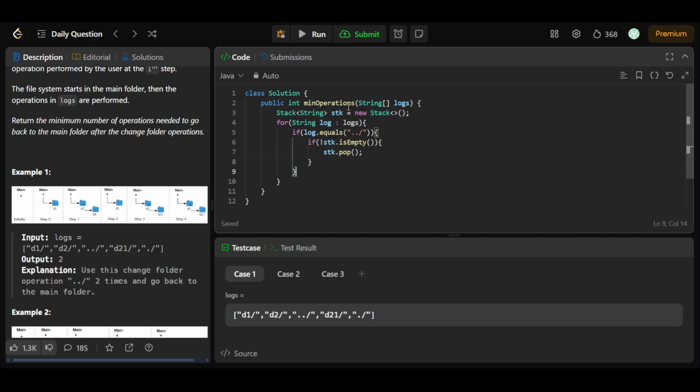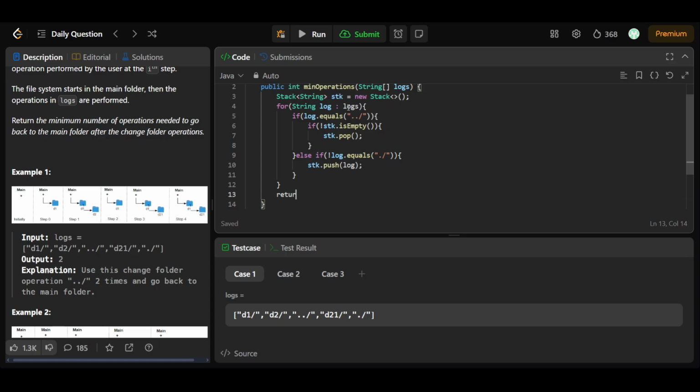Okay, else if my log does not equal the single dot and a slash, in that case, I'll be pushing it to the stack, stack.push(log). Okay, and then I'll be just returning the stack.size(). That will be my answer to go back to the main folder.